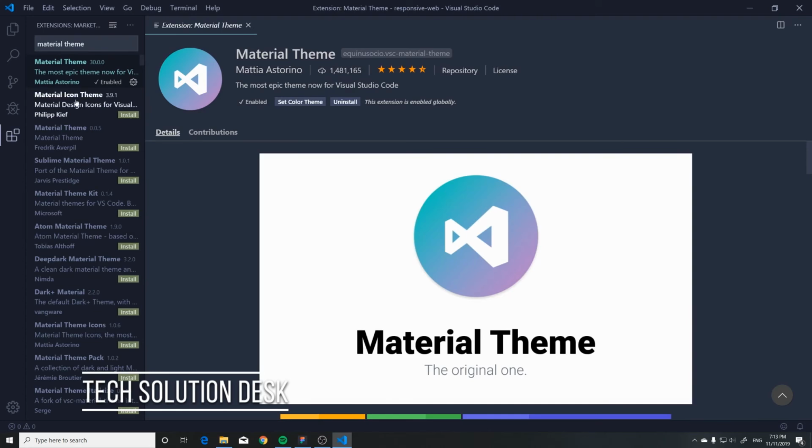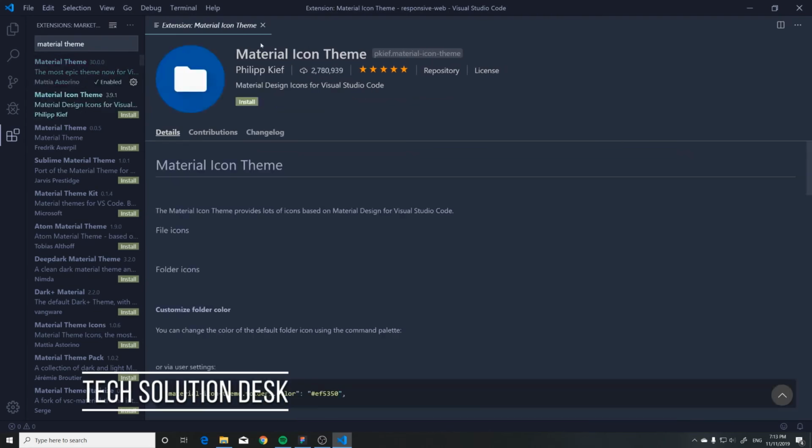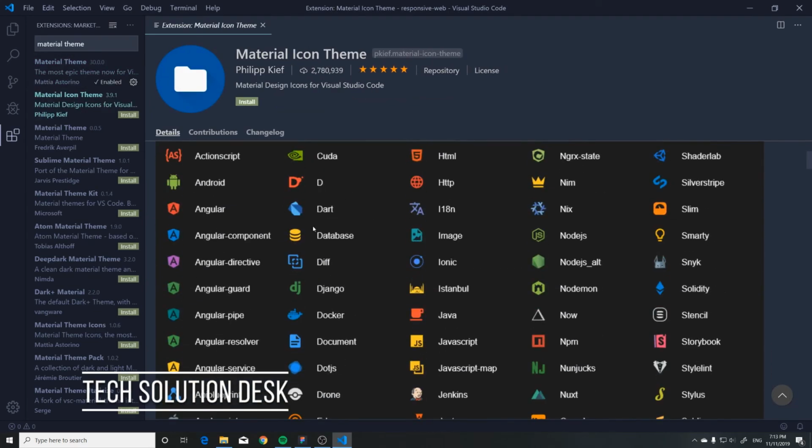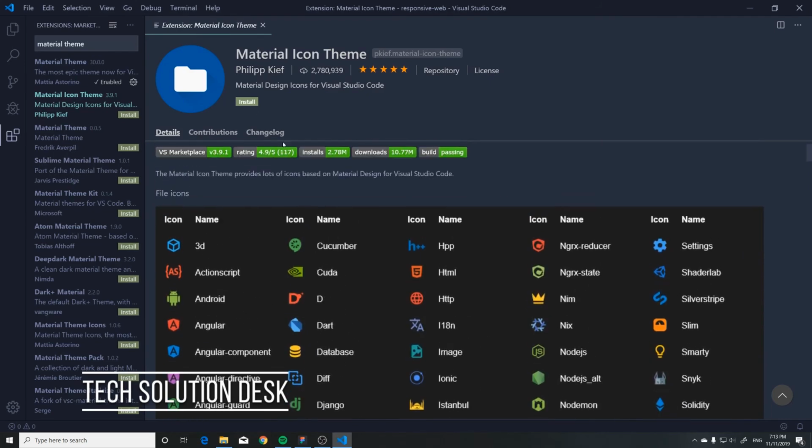Another one is going to be the one below it, the material icon theme. This just changes up the icons. Again, this is just super optional. You don't really have to install it, but I'm going to install it. Okay, and then we're going to choose material icon theme here.